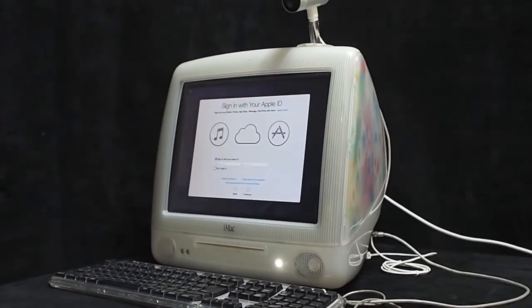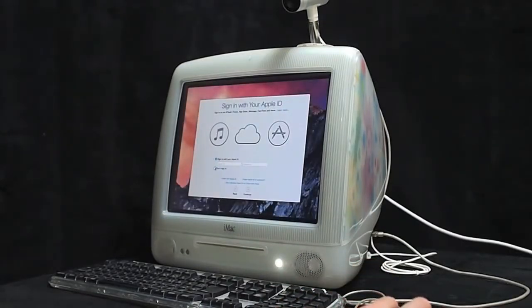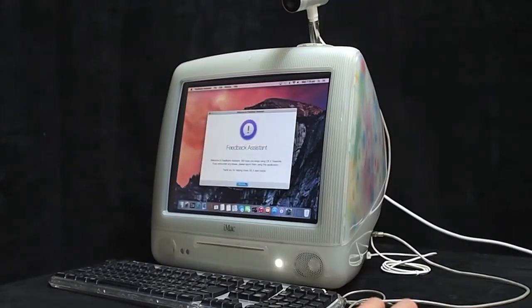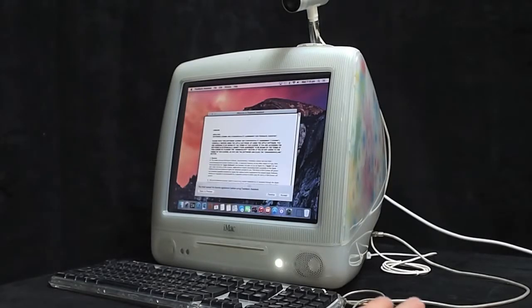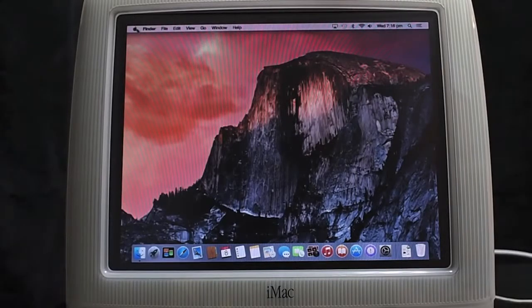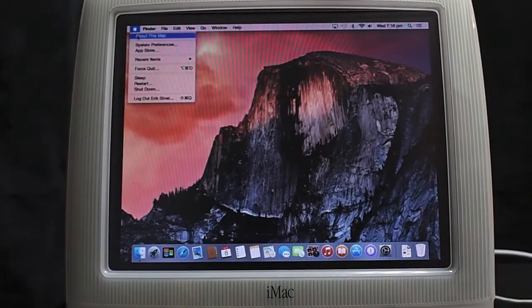Now the installation is completed. We'll go over some of the features of this Mac OS X Yosemite. Let's check the upper left hand corner of the Apple logo. About this Mac, the system preferences, App Store, recent items, and so on.